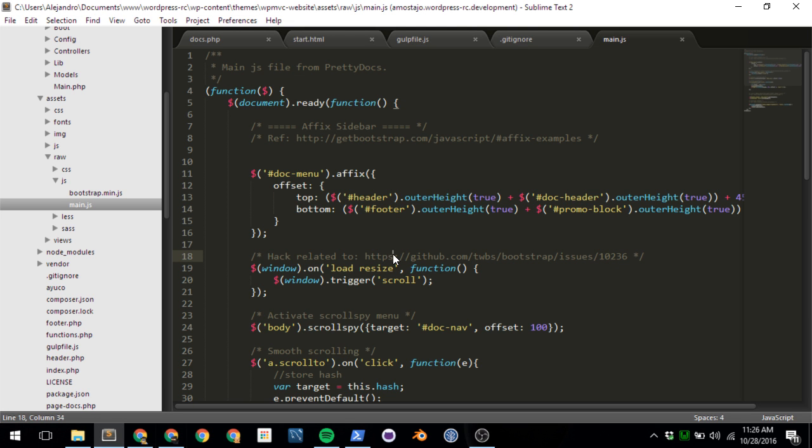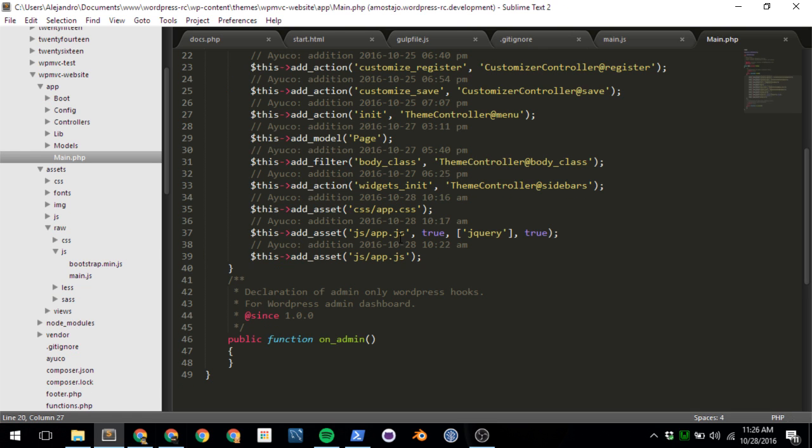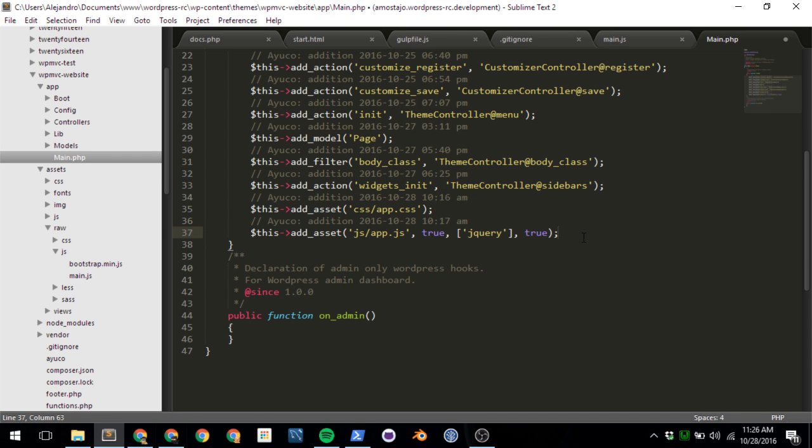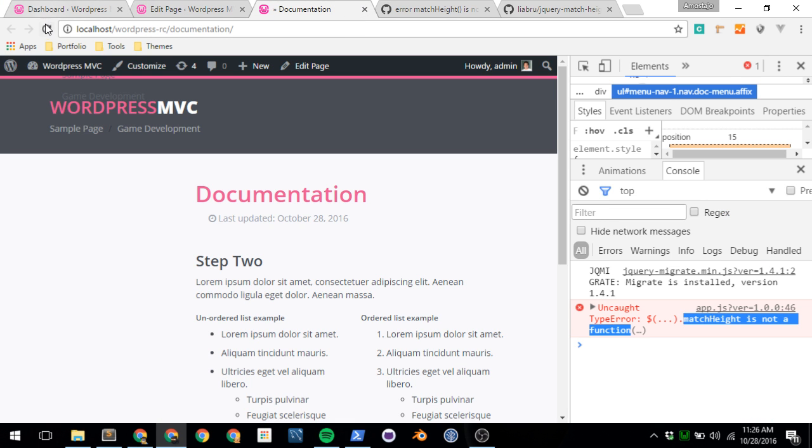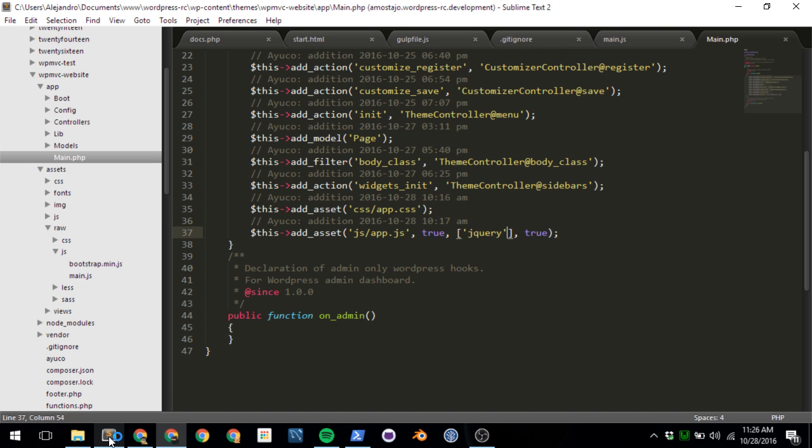So here on our main class, we're saying that we're loading the normal app, and we need to load. Wait, maybe this is because we were loading the thing twice. Let's reload now. No. Alright, so let's say that we need to read jQuery and we need specifically jQuery match height.